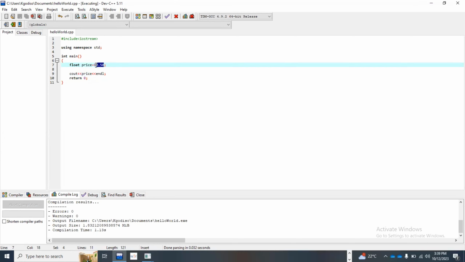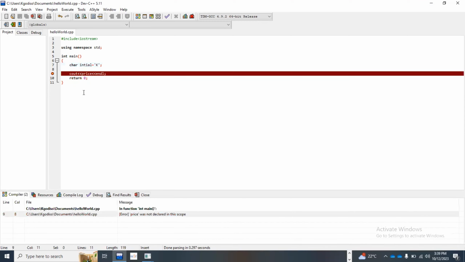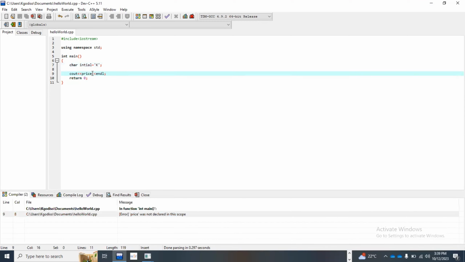And for the non-numeric, you have your character, which is your char data type. For your char data type, those are just your characters. Let's say char initial. Let's put my initial. So for a character, you put a single quotation. My initial is K, because my name is Kodiso. And as I compile this, wait for it to fully compile. All right, then I'm going to have an error.